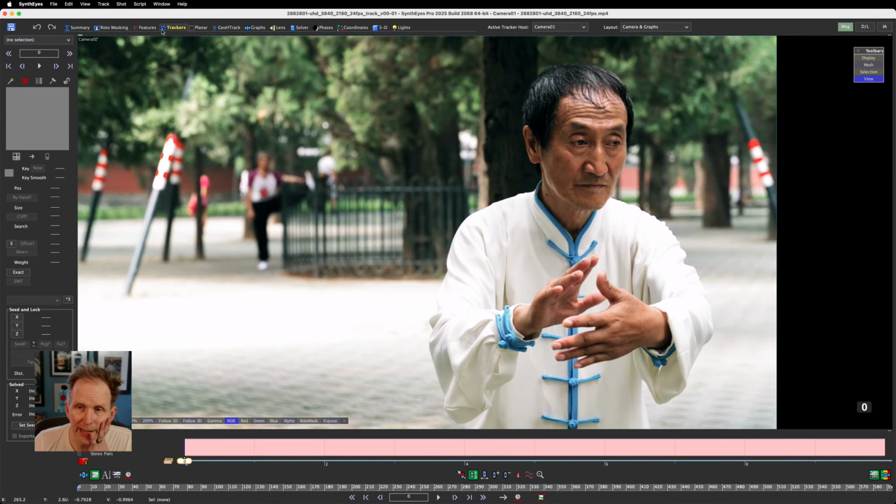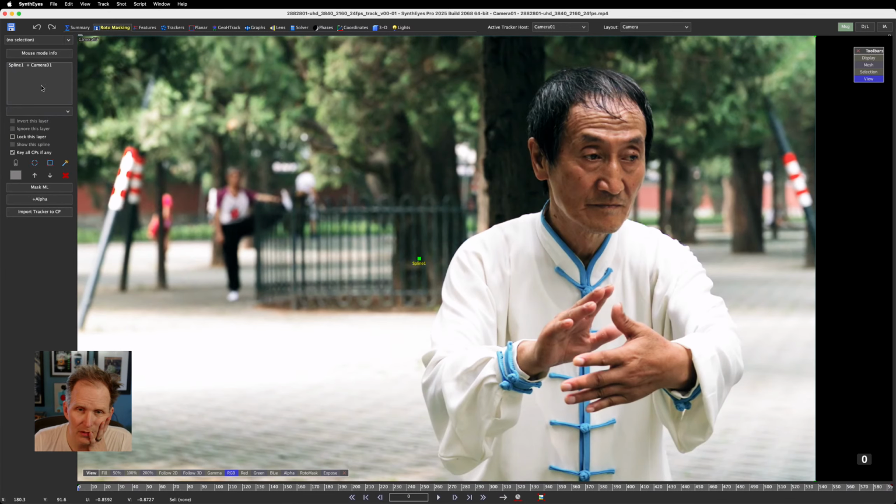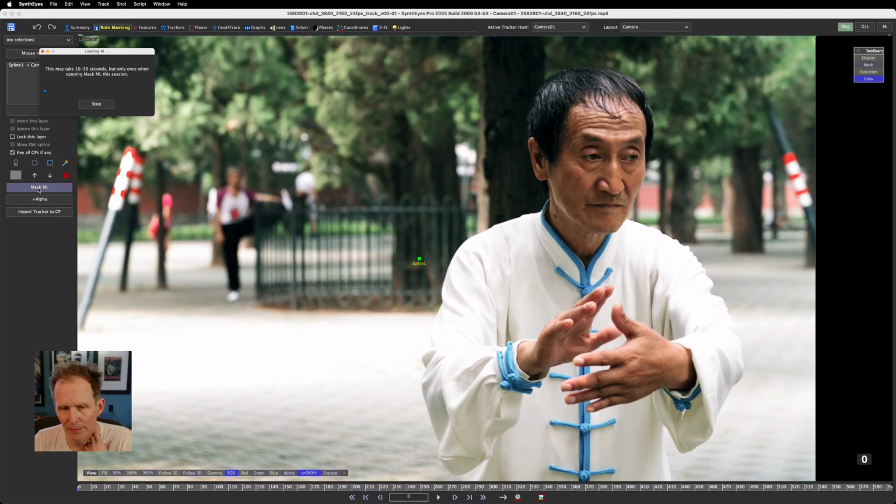And to do that, I'm going to do our cool new roto masking feature. And we're going to do mask ML. Come on, mask ML. This may take 10 to 30 seconds. Good, that's enough time for me to take a drink.